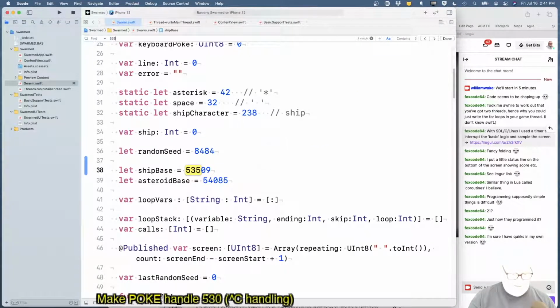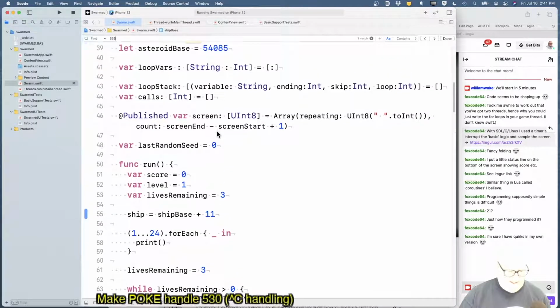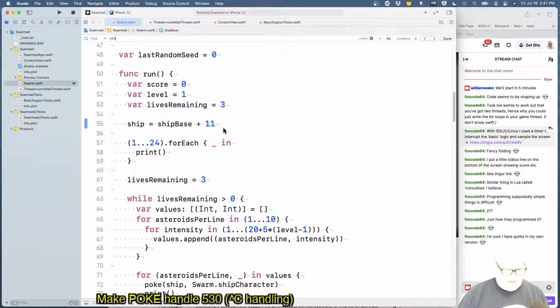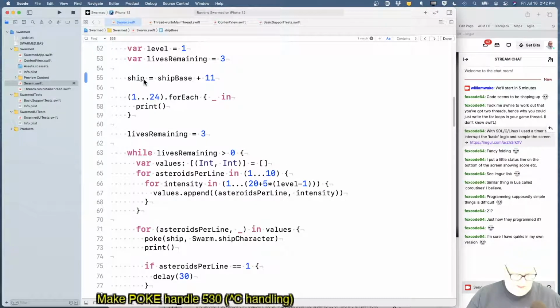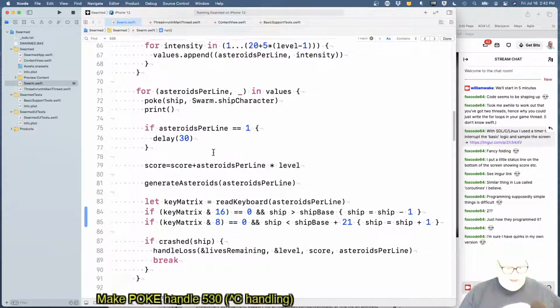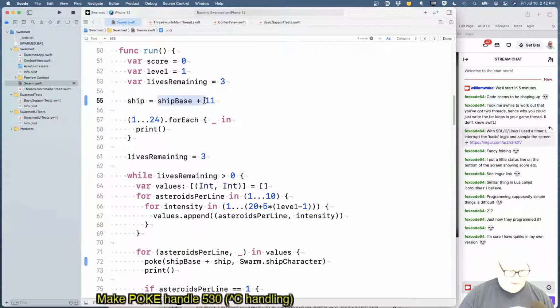53509. Okay. Now, can I start subtracting ship base from some things? Okay, so how can I do this? I would like to subtract it there. I mean, one way would be to introduce a new variable, and then it's probably more likely to be right. Let's see, what else can I change here? If I always reduce ship by ship base, then when I do a poke, I have to deal with it. Okay, ship base plus ship. So I'm going to take ship base away from ship.